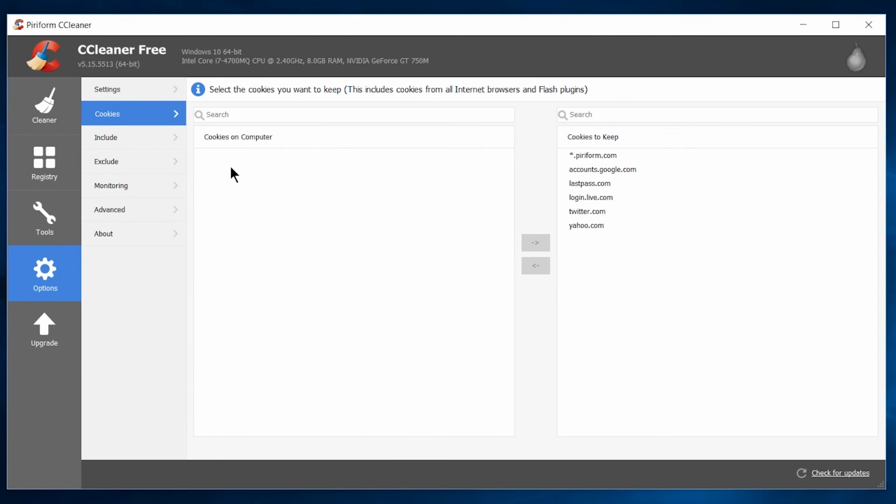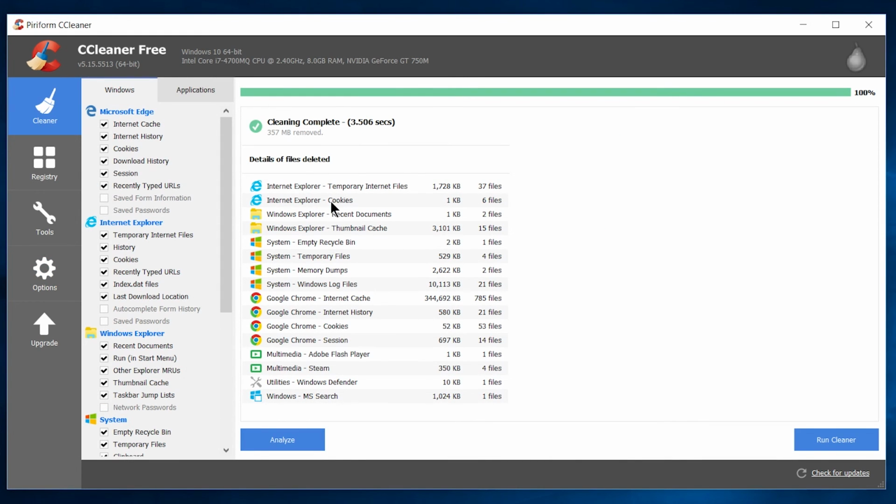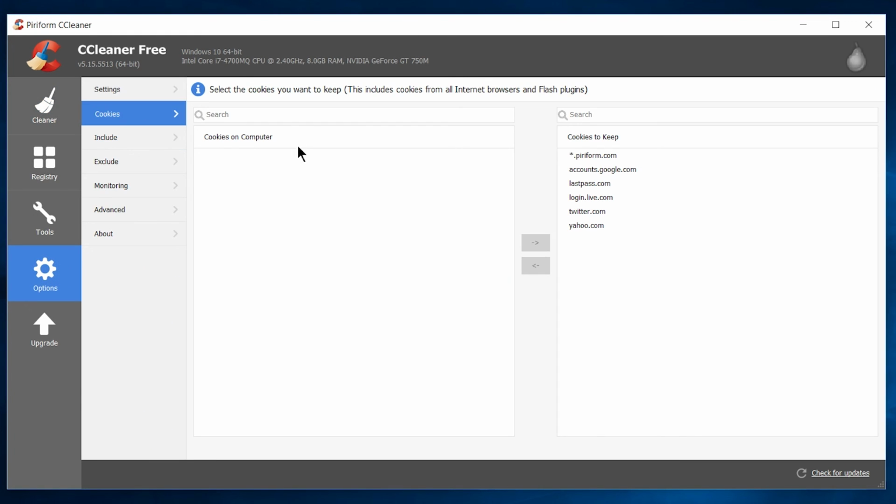And if you're wondering where all the cookies to add to Cookies to Keep are right here, well, currently they're all gone because it's been cleaned out with the cleaner. But if you haven't cleaned yet, then your current cookies will show over here on Cookies on Computer.